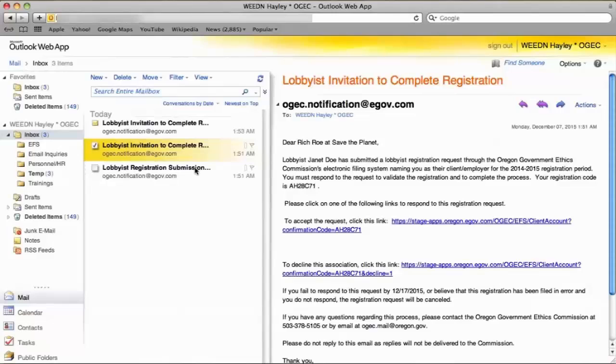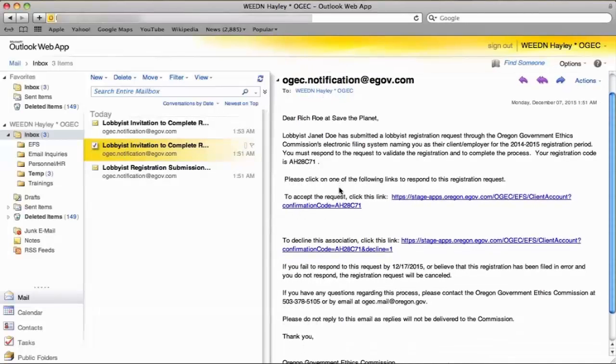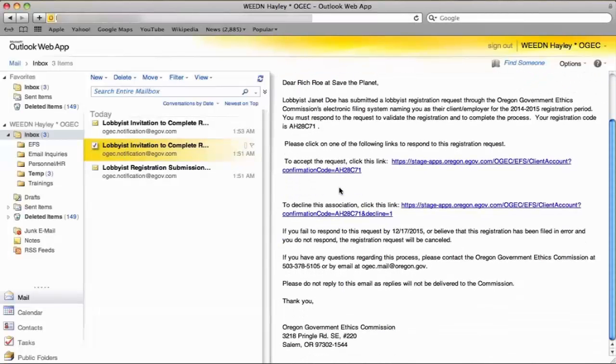So now that we're in the client's email, we can see here that Save the Planet, the first client we just registered to lobby for, has received an invitation to confirm the lobbyist registration. So there are two separate links to choose from. One would be to accept the lobbyist request, and the other would be to decline the lobbyist.